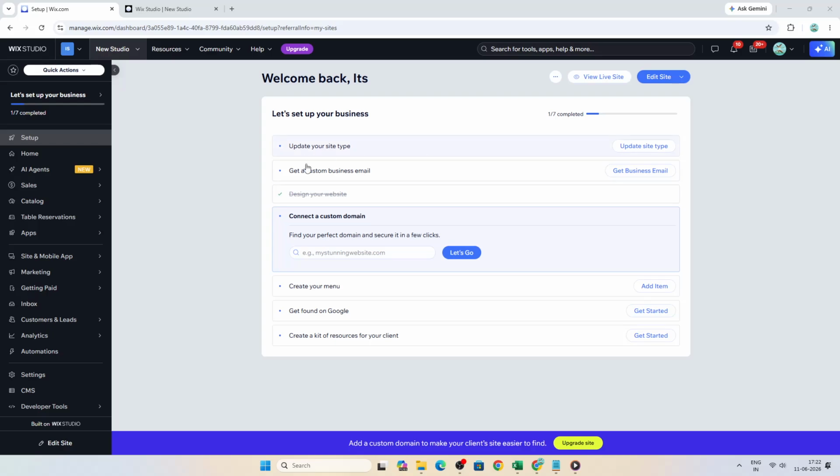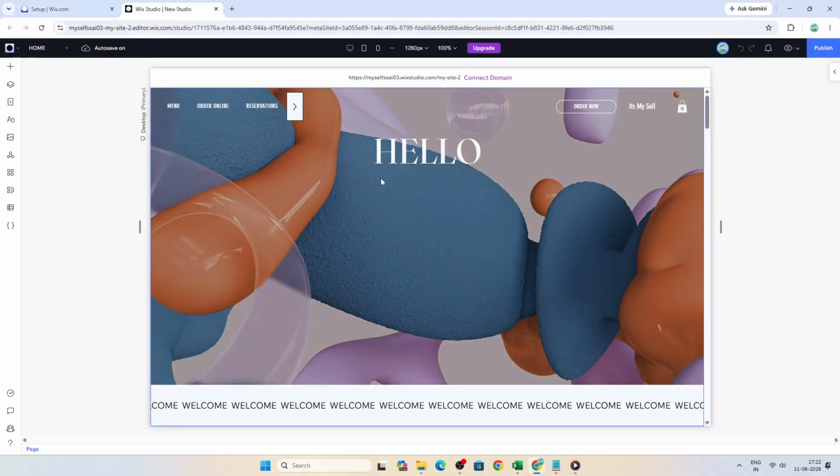In today's video, I'm going to teach you how to change a NAV menu to a hamburger menu in Wix Studio. To get started, open your site in the Wix Studio editor, so you can work directly on the page where your navigation menu appears.